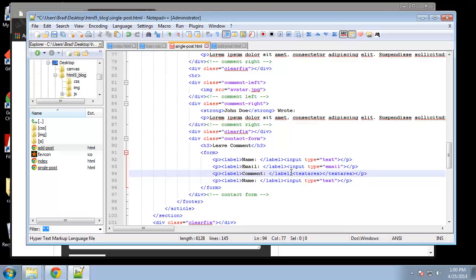Okay, that's the comment. Next we need just the button. So we don't need a label here or an input. We'll just say button, and that'll say add comment. Alright, so that looks good. Let's save it, check it out.